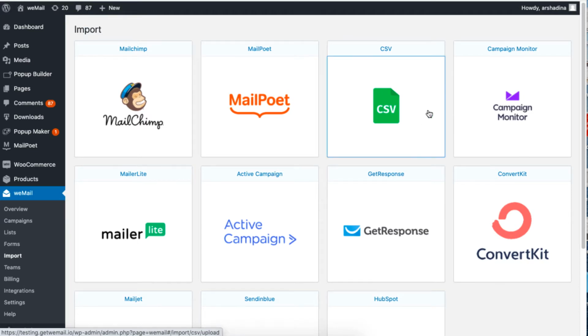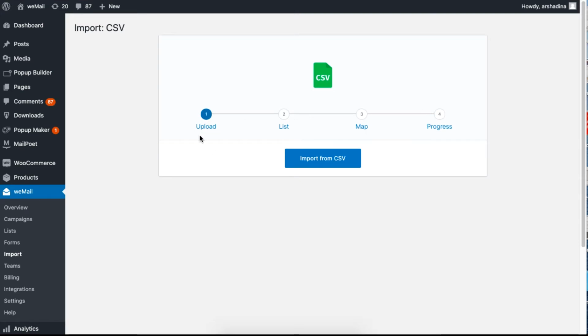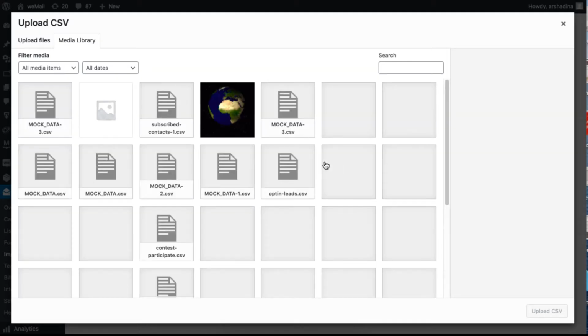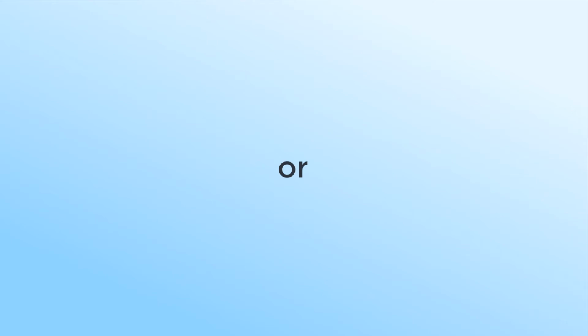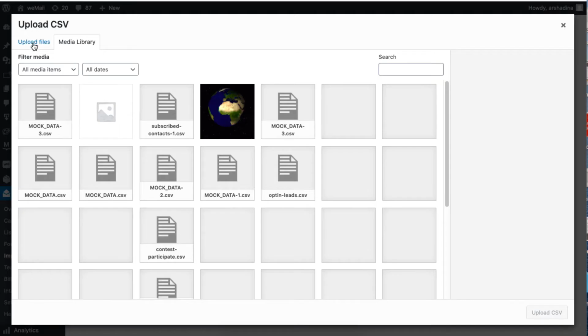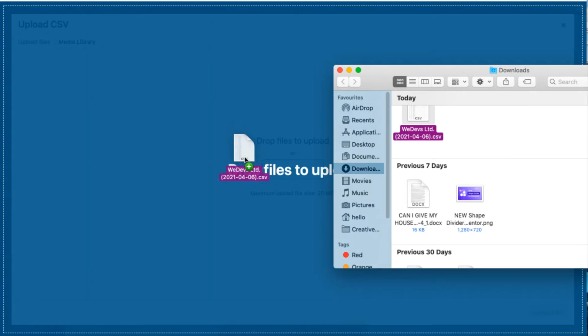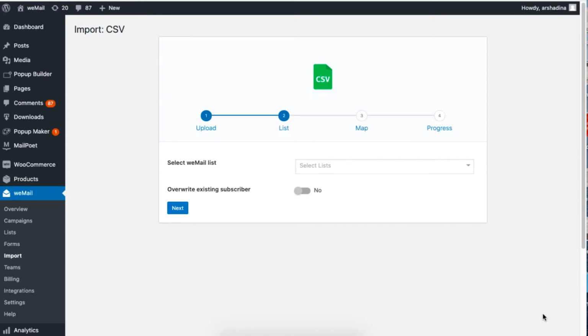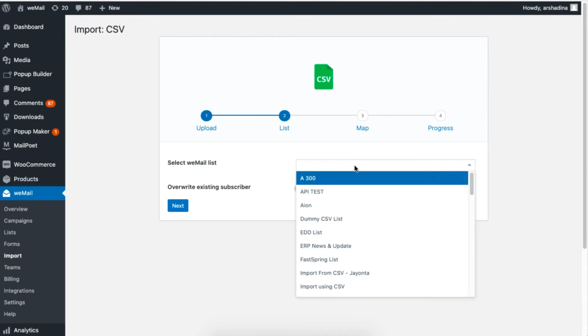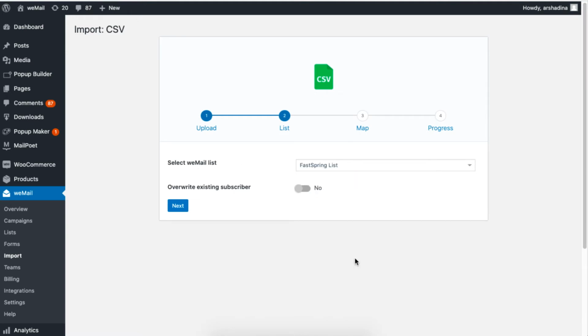Now click on Upload CSV to upload your CSV file. Or, you can also drag and drop your CSV file. Select your Wemail list you want to store your subscribers in. If needed, you can also overwrite existing subscribers in the list you have chosen, but this is optional.